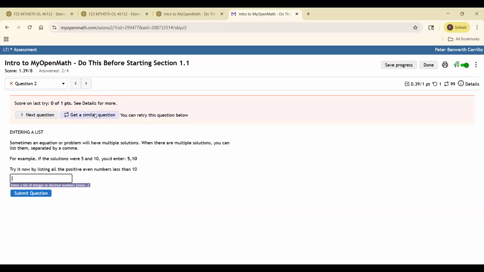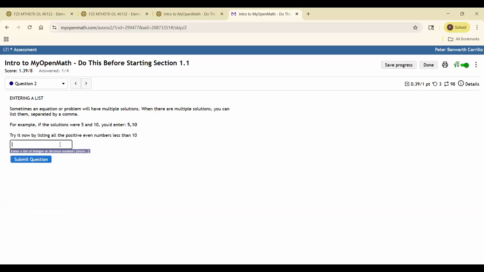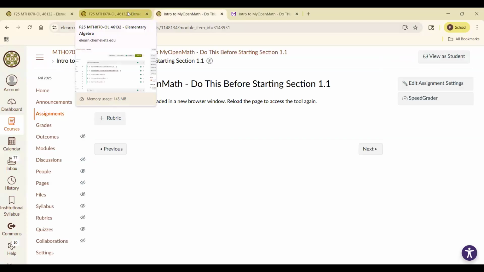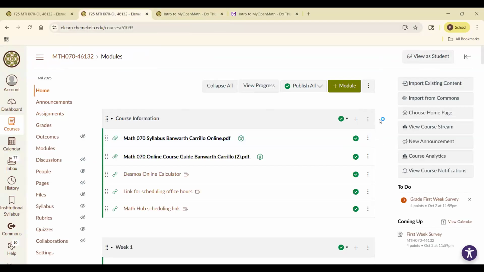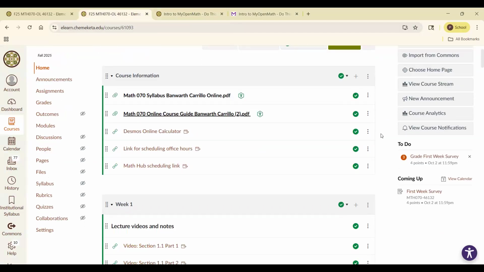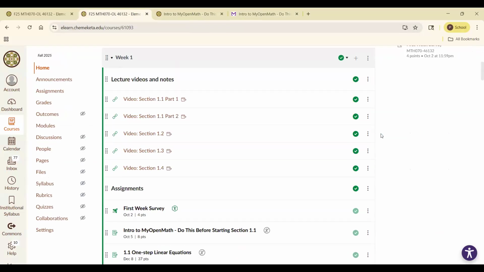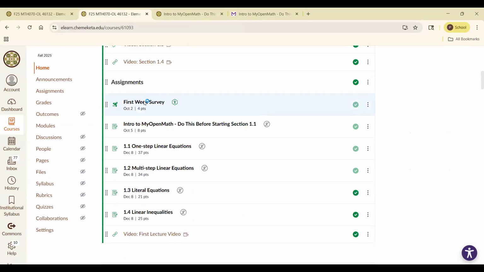If I'm totally stuck on that question, I can get a similar question, which usually is the same type of question with different numbers. And you submit a question and you keep moving on. Your progress is saved as you go, and your grade is transported. It's sent to Canvas, so I'll be able to see how you all are doing on your homeworks. Students with missing homeworks or homeworks with low scores, I'll be reaching out to offer additional support. And that's week 1. This week, do your survey, do your first 5 homeworks.